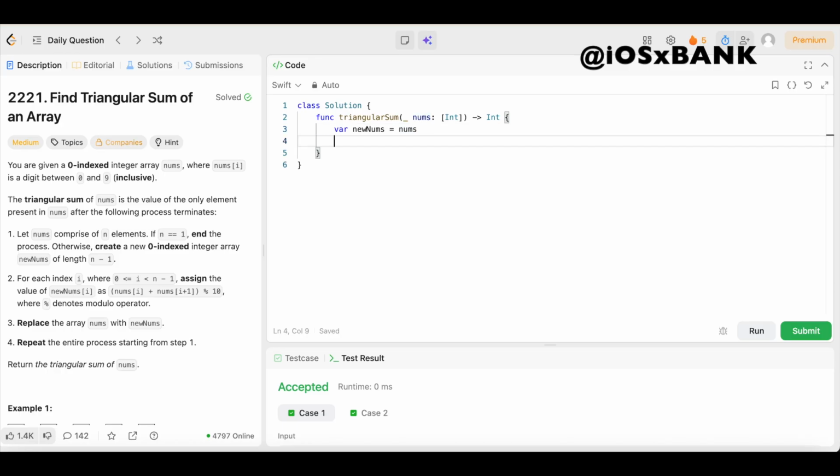Then we're going to come underneath that and we need to track the current effective size of the array as we reduce it. So we're going to declare a variable, we'll call it curSize, and we'll set it equal to nums.count. Boom. Now we need to keep reducing the array until only one element remains. So we're going to say while curSize does not equal 1, we're going to open up the brackets.